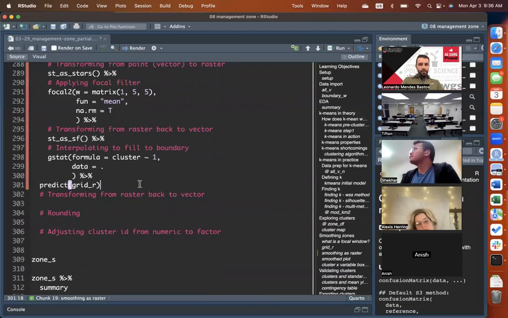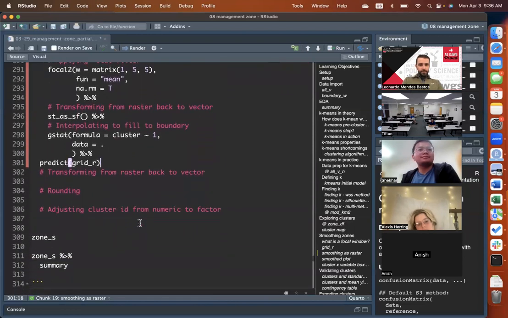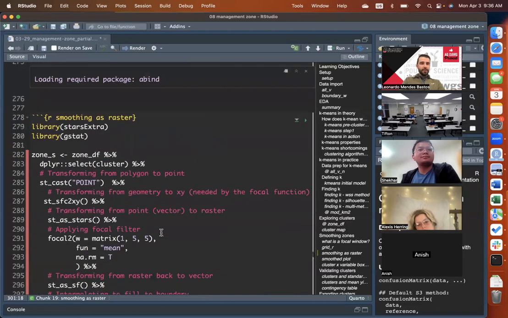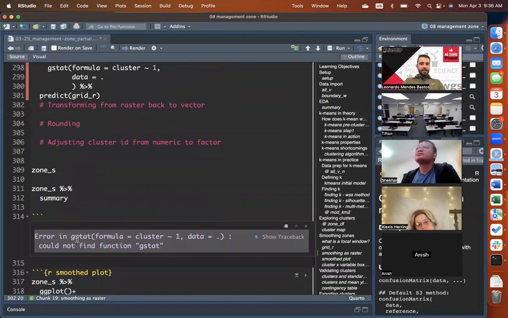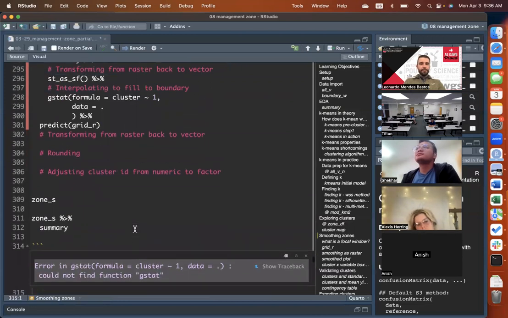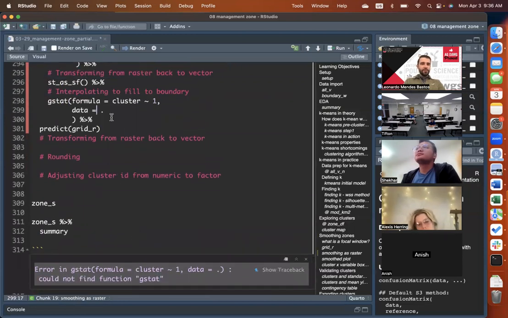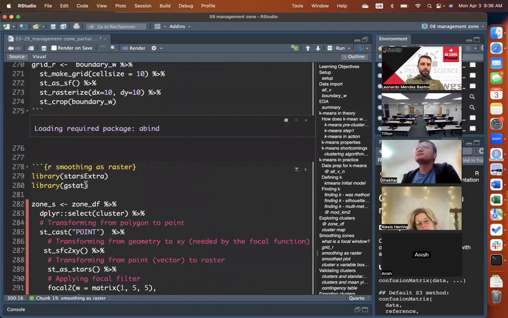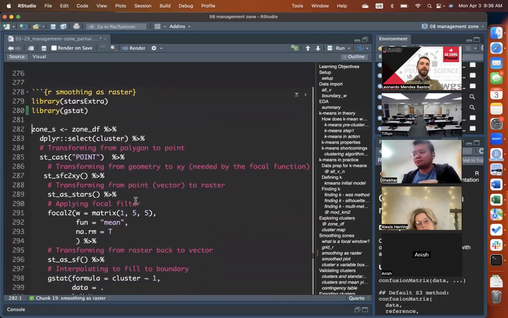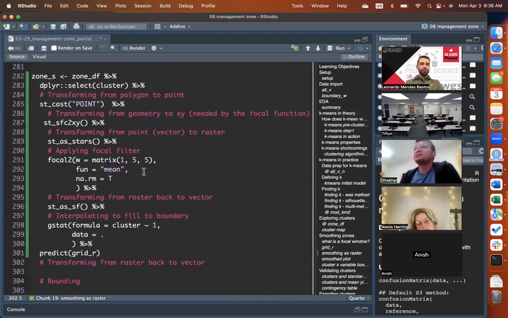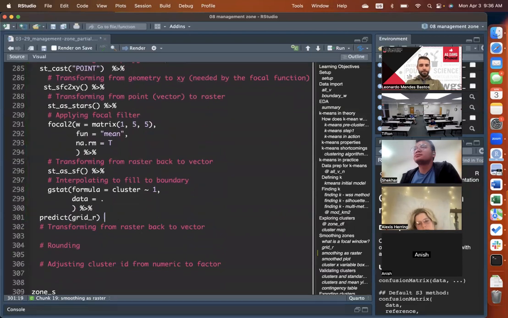Oh, and I got an error. Let's see what's going on. I didn't load it. The error says it could not find function gstat. It's probably because I forgot to load the gstat package using the library function. When you do that and run it, it should run all right. All right, so now we went through.